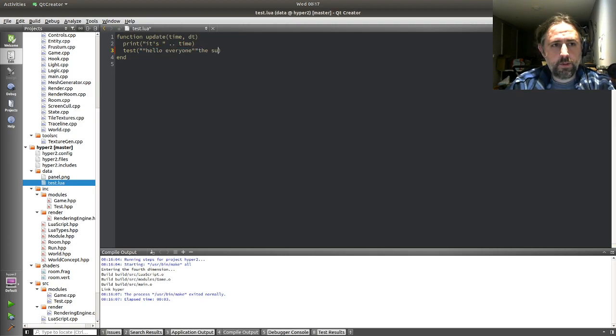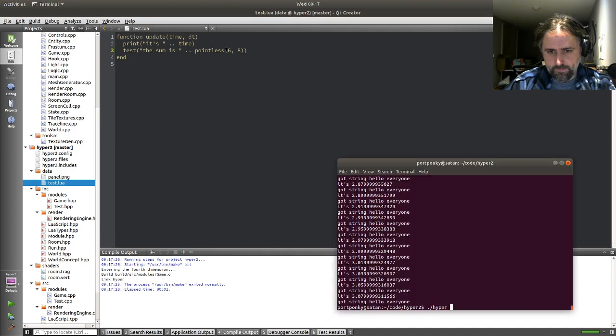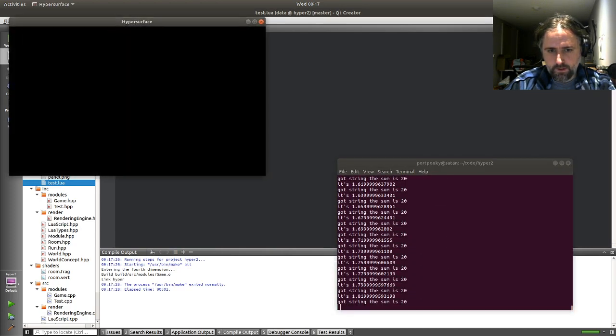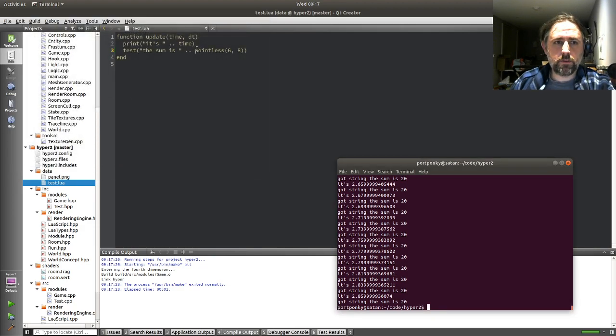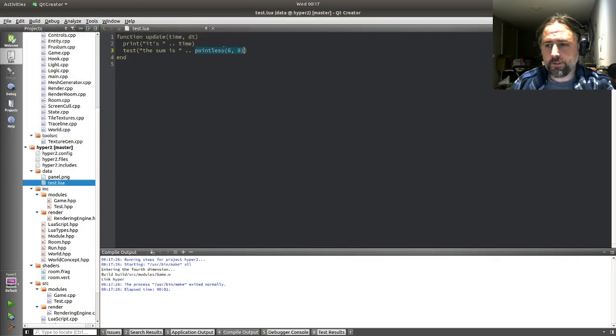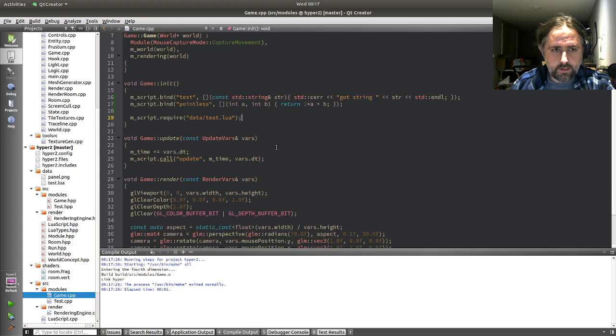Oh, now we can do the sum is, we'll do in Lua you connect strings with a dot dot. We're going to call the pointless function 2a plus b. Let's put 6 and 8 in, so that should be 20. So let's build that. This sum got string, the sum is 20. Okay, so that calls pointless 2a plus b. Return comes straight back to Lua, and it combines with the string, say the sum is 20. That goes straight back to the test function, right there.